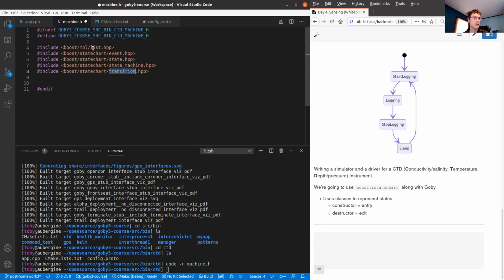And the list from Boost MPL, which is used to define multiple transitions out of a given state. We're not going to have multiple transitions. We're only going to have one, as you can see, a single transition out of these states, but I'll show you how it would be done so you could extend it to have, say, two different ways out of a given state.